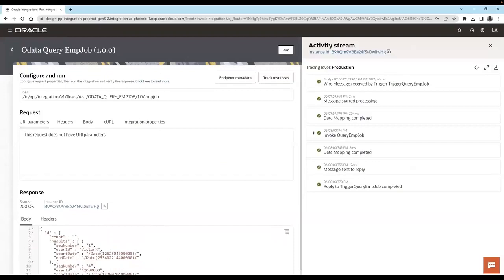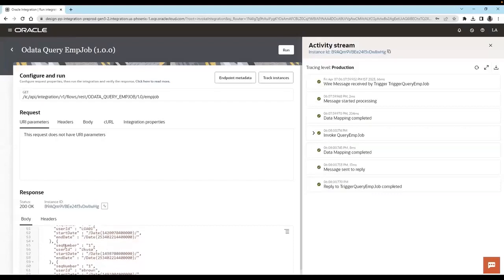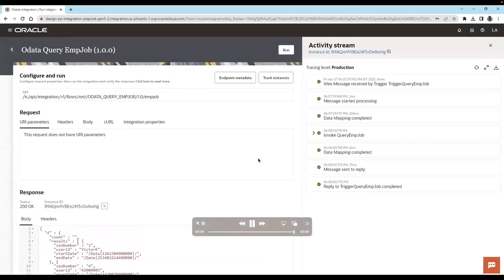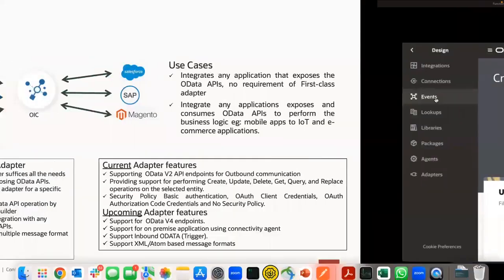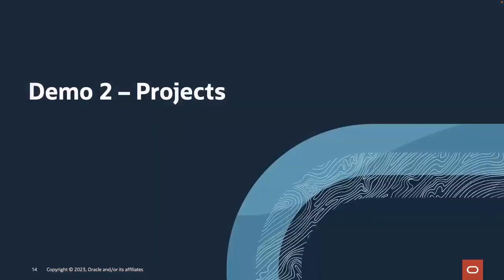If we wanted to, we could have queried, for example, on the sequence number. If we scroll down, we'll see that sequence number 1 appears multiple times. So we could say, show me all the sequence number 1s, and that would be possible for us to do from the querying as well. So that's OData. Let's move on. That's an exciting new query language that we're supporting now in OIC.